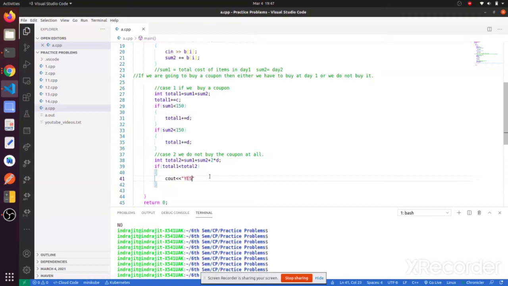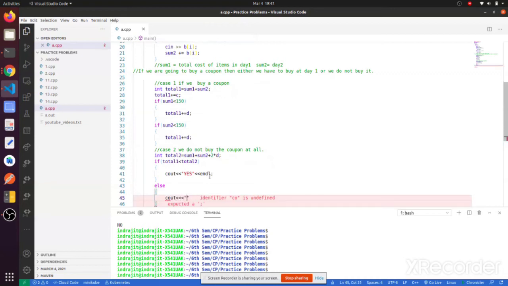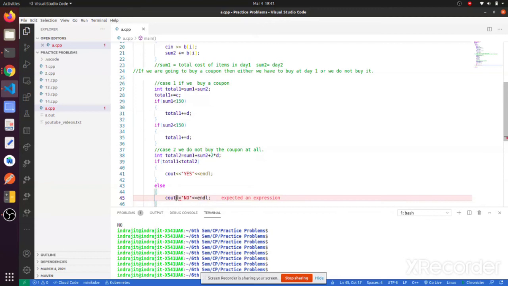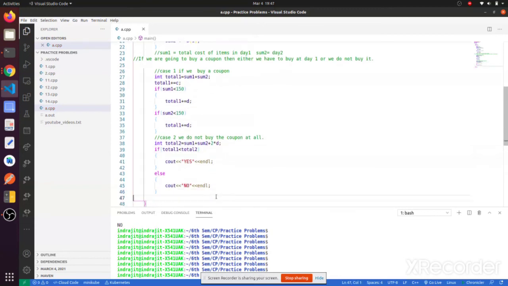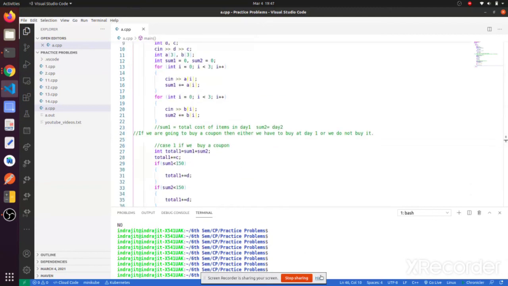So now we will compare whether total1 is less than total2. If buying the coupon makes our cost minimum, then we will definitely buy the coupon. Else we will not buy it. So this is our answer.